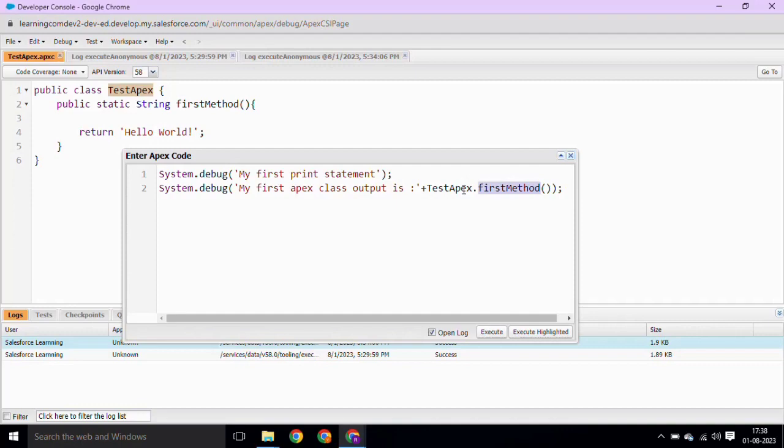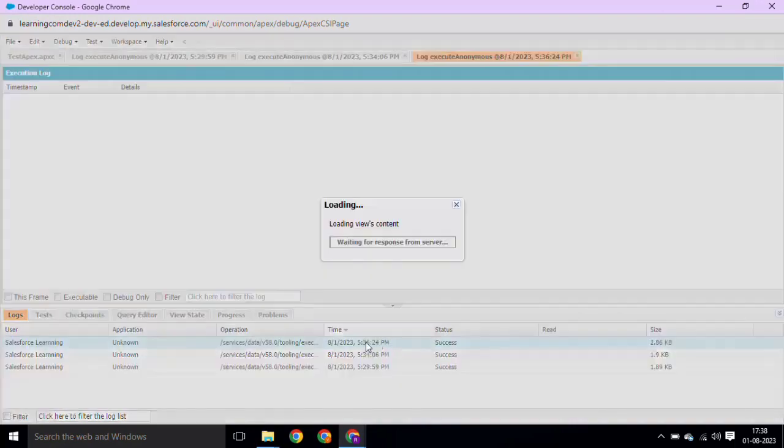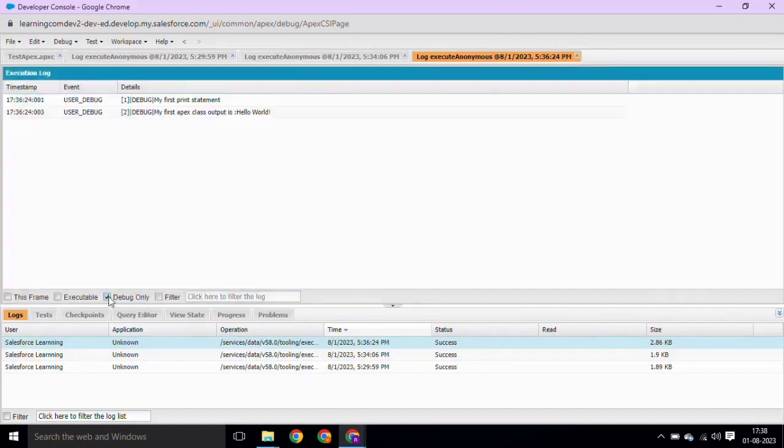If you remember, in any programming language, there is a use of the static keyword. I have currently used static in my method name. That means I can use the class name directly while referring to any method which is static in this particular class. So if I declare a method as static, I can directly use that method with the class name. I need not create any object. So over here, I'm now running the script again. And this prints hello world for me. My first Apex class output is hello world.